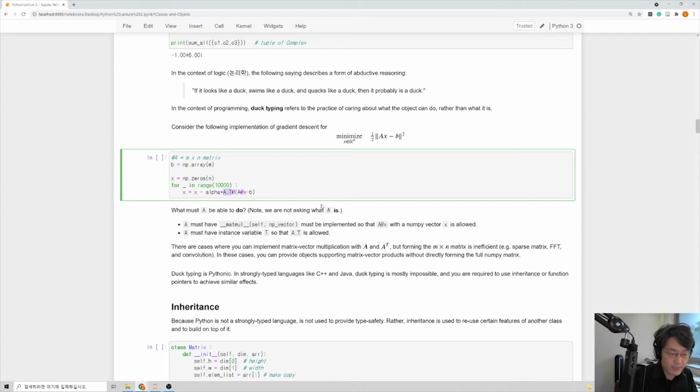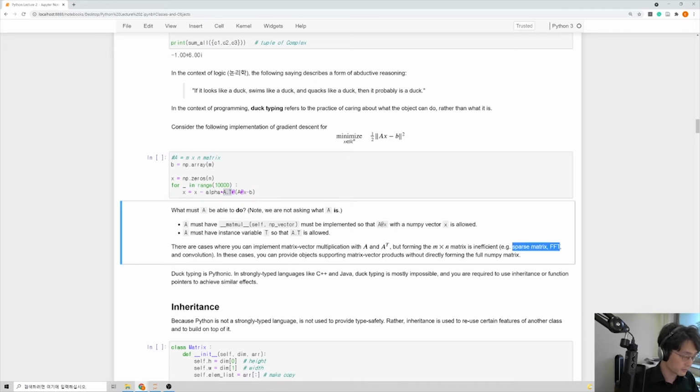Examples of this include a sparse matrix, the FFT, and the convolution. If you're not familiar with what these are, don't worry about it. The convolution, you'll actually encounter probably in homework 1 in the class, so you will be revisiting this notion in the first week of this class. In these cases, you can provide objects supporting matrix vector products without directly forming a full matrix.